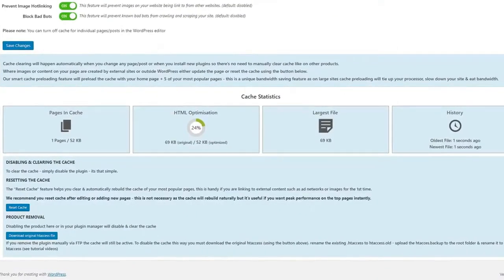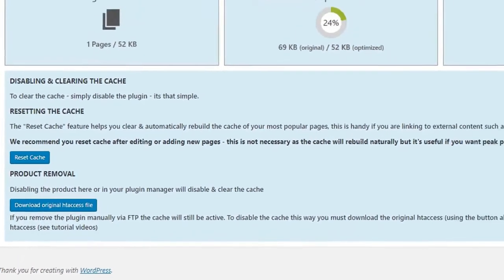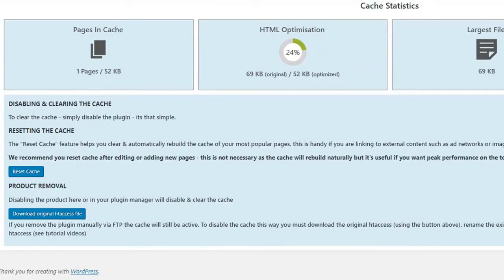Now, cache clearing will happen automatically when you change any page, post, or when you install new plugins, so there's no need to manually clear the cache like on other products. Where images or content on your page are created by external sites or outside WordPress, either update the page or reset the cache using the button below. Our Smart Cache preloading feature will preload the cache with your homepage plus 5 of your most popular pages.